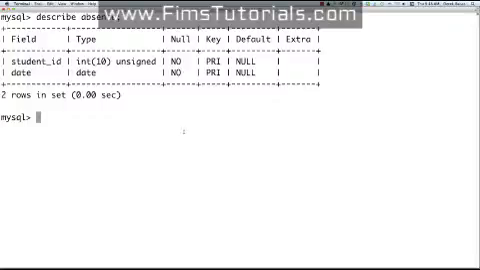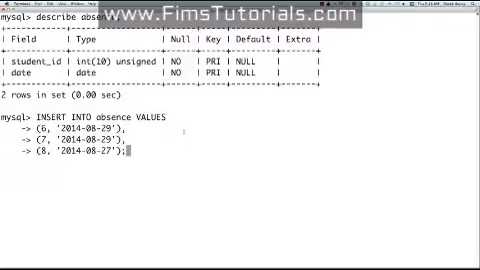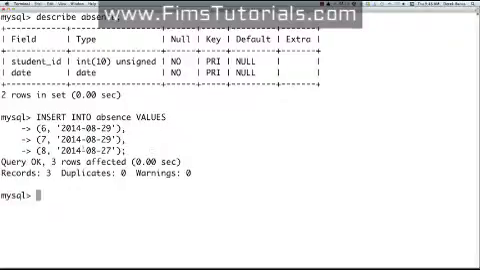And it's often a good idea to use describe to be able to see exactly the order you should put your data in. And you can see there I'm using an insert command again, and there are all of my absences for all the different students, as you can see right there.